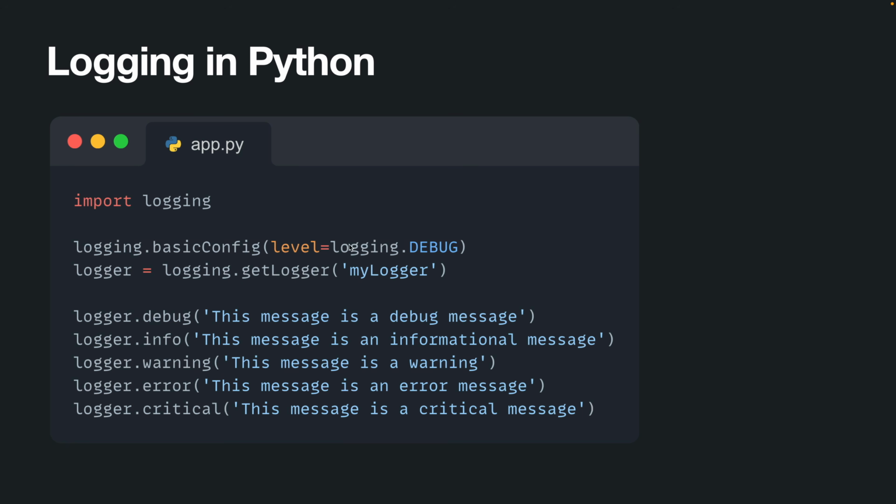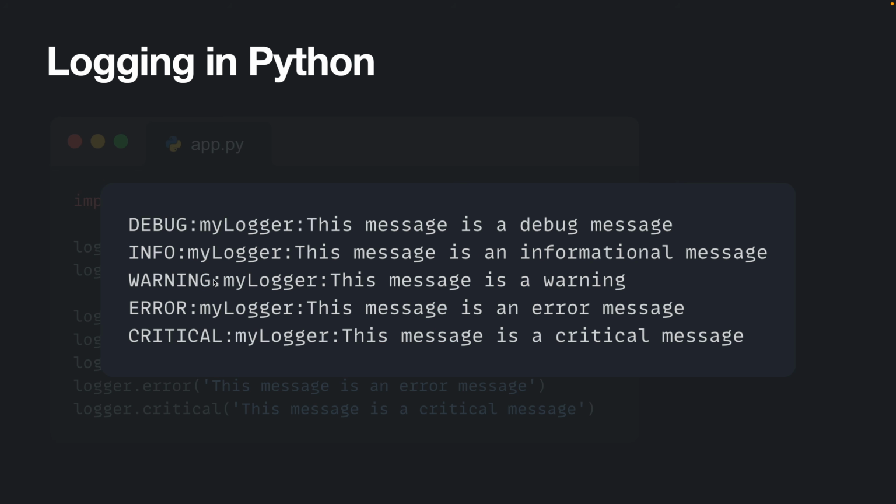And the default handler, by the way, is a console handler. So if you do this, you'll see your logs in the console. And by the way, this is what it looks like. You would see the level. So that's debug, info, warning, error, critical. Then you have a colon and the logger name. You can see that's my logger. Then another colon and then your message. This is the default look of logs, or this is what the default formatter displays logs as.